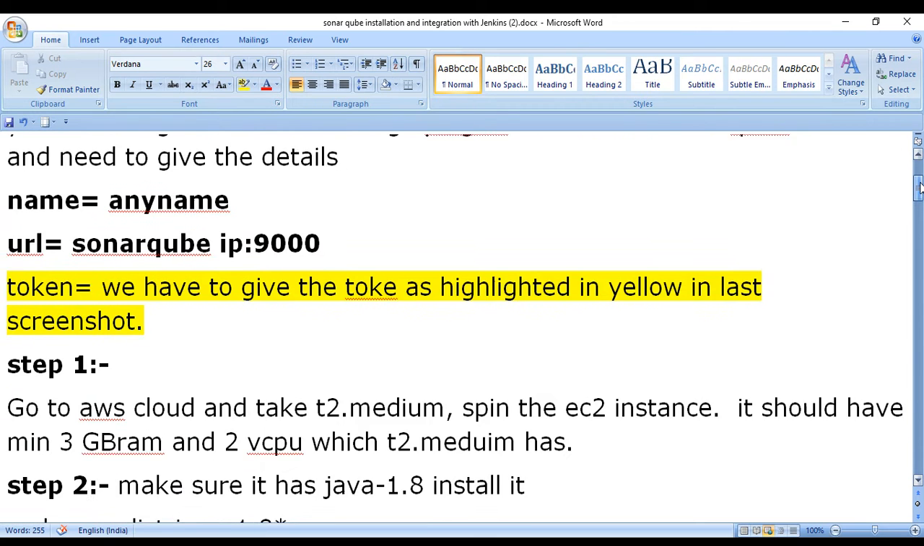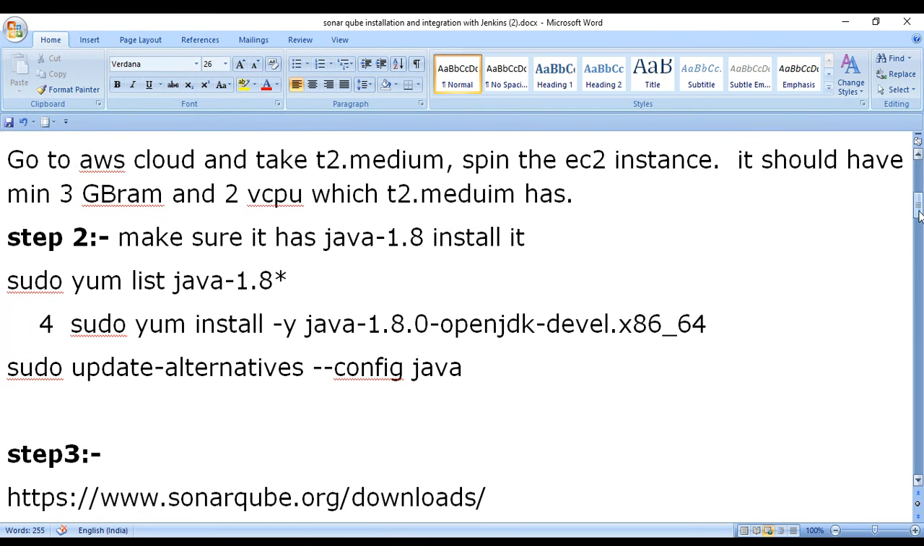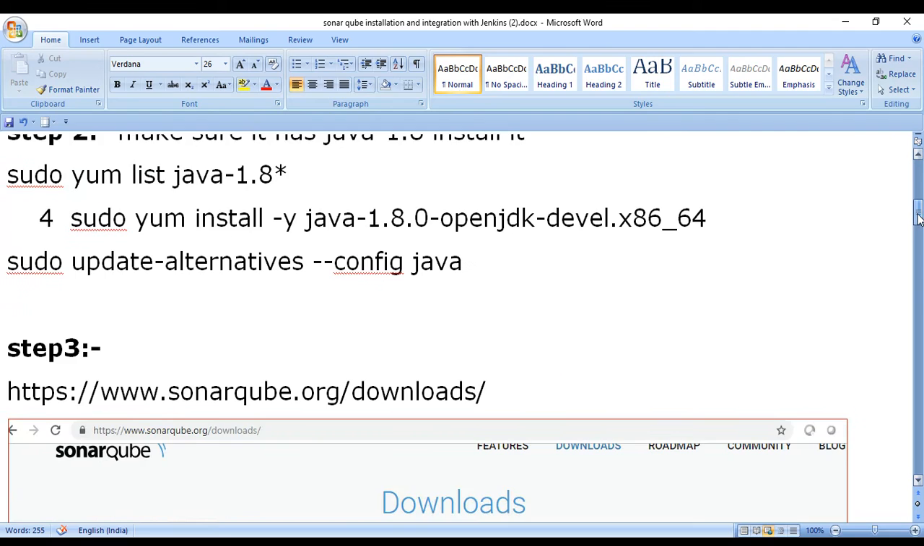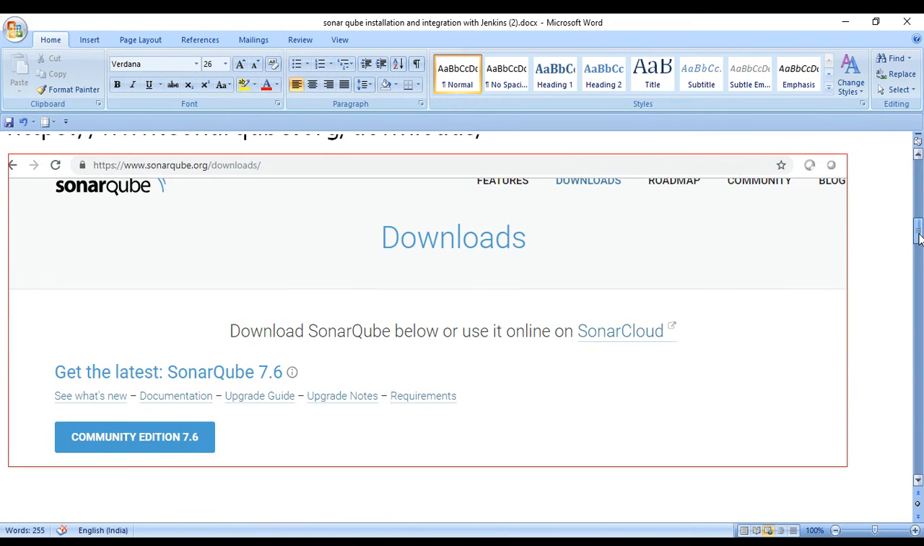The first step is you have to go to AWS Cloud and take a T2 medium, and spin up the instance. It should have 2 GB RAM and 2 vCPU, and T2 medium is the minimum criteria. Make sure Java 1.8 is installed. You can install it and also check the version with sudo update-alternatives --config java.